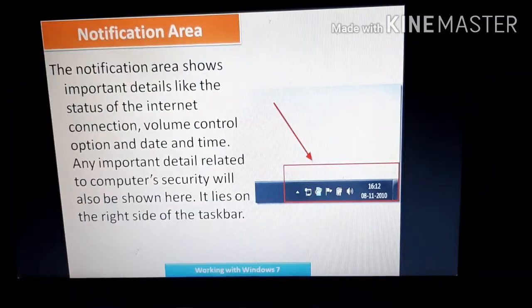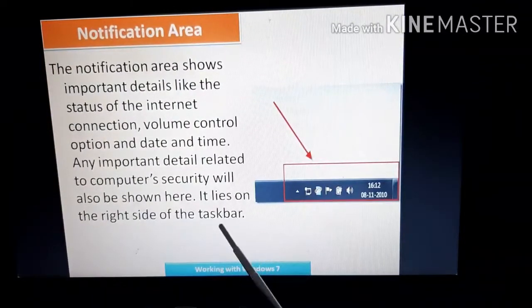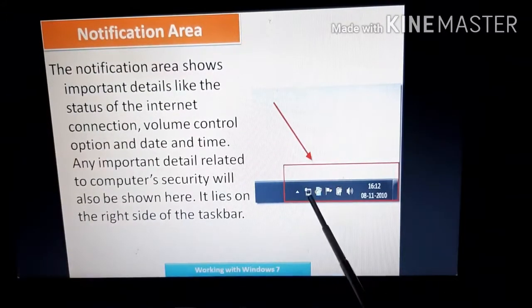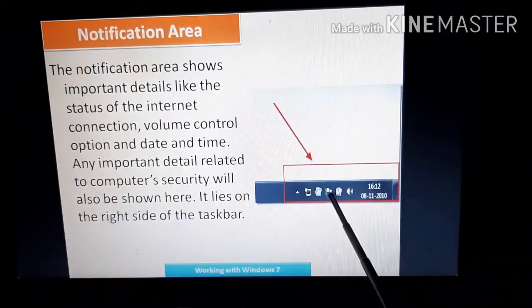As you can see in this diagram, so आपको पता है taskbar कहाँ होता है? At the bottom, on the desktop at the bottom, that is taskbar. Taskbar के right side में you'll get a notification area. On that notification area, you can see the internet connection option, or any notification if you get any update of software or anything else.